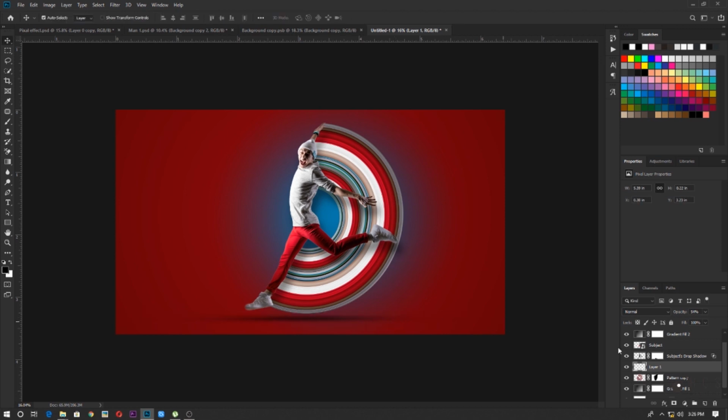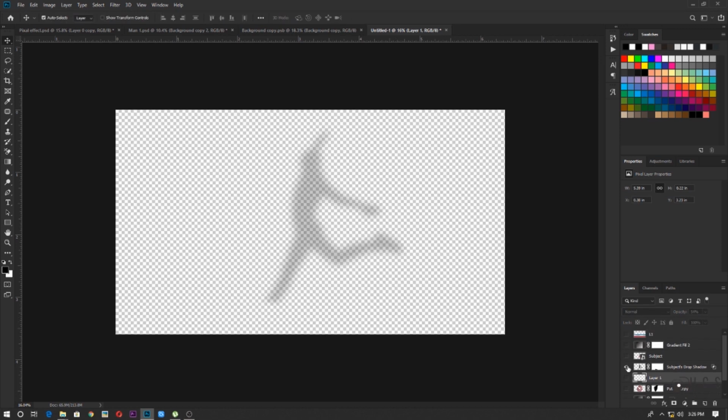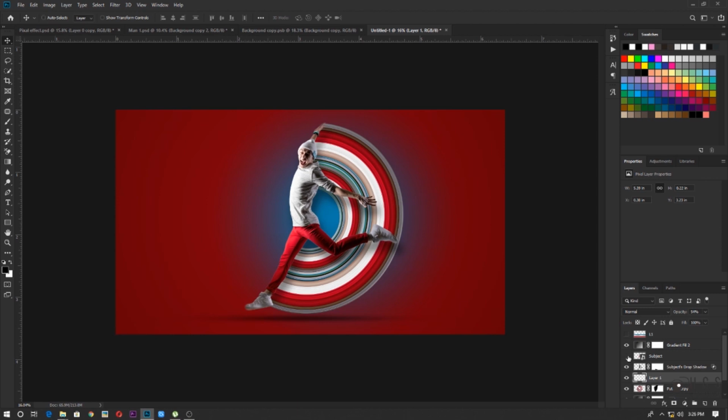So this is how you change this particular image to this effect. Hope you like this effect, and do try it by yourself.